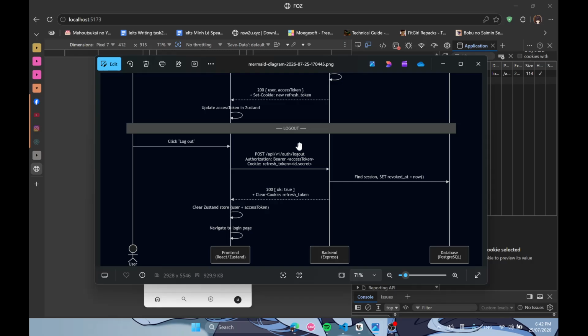Next is the logout section. When you log out, the server will set a revoke timestamp on the refresh session. In the database, it is just a soft delete. The row of that session will stay, but it's marked as revoked, and the cookie is cleared, and the front end would wipe the access token from memory.